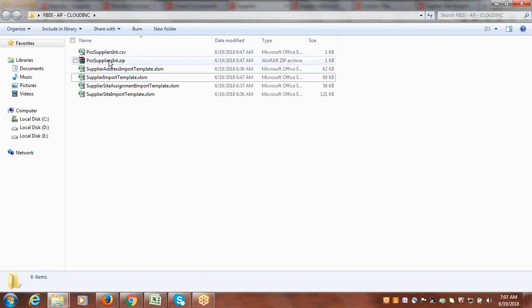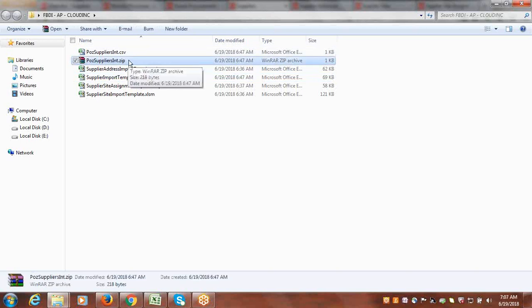Or else the same file, this zip file, you can load in multiple instances. If you want, for example, same supplier information you need in 2 instances for different purposes, if you want to do that, yes, you can do that.